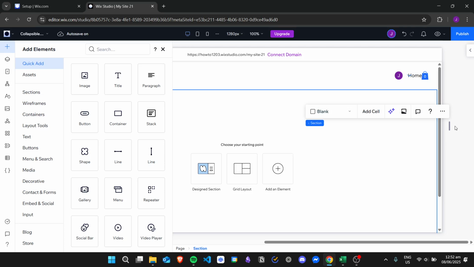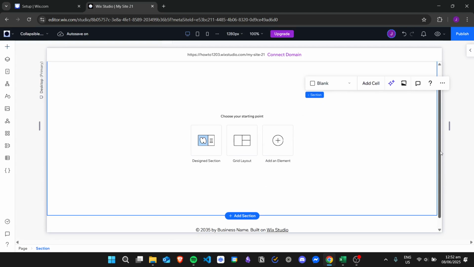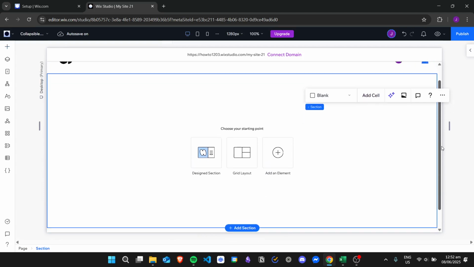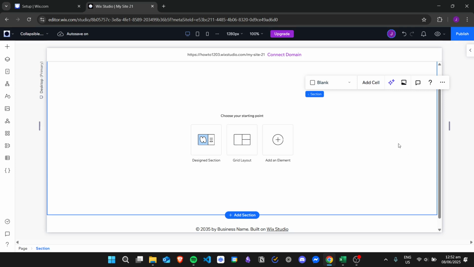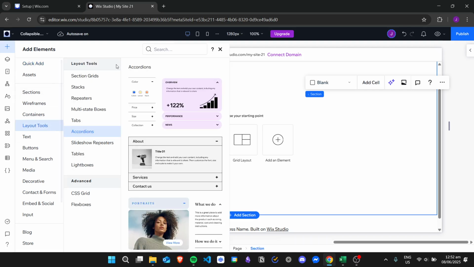If you have your website, obviously you'll need to find an area where you want to put your collapsible sections. But for this video, I'm just using this blank canvas. So I'll add my collapsible sections here. And then again, I'll just click on add element. And then from the sidebar, we'll just click on layout tools, and then we'll find accordions on the layout tools.